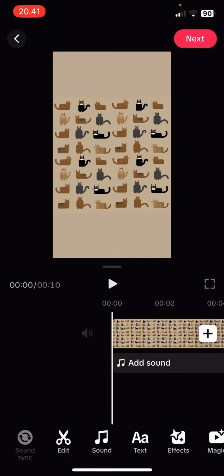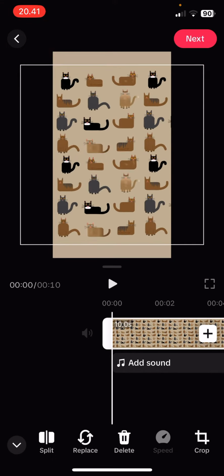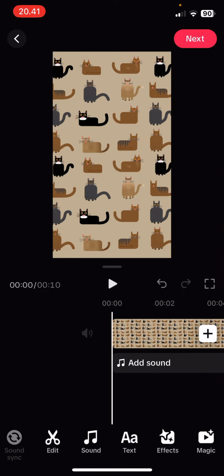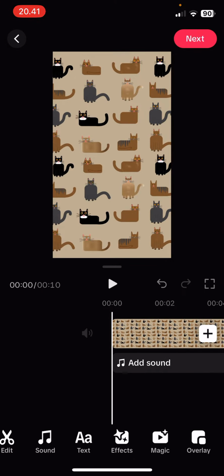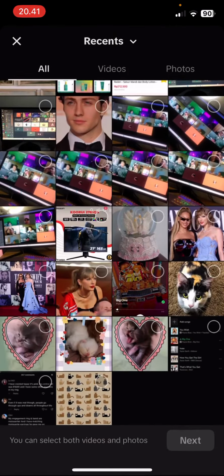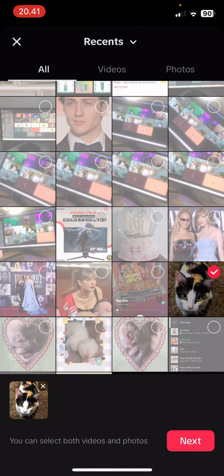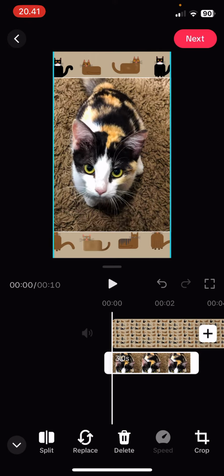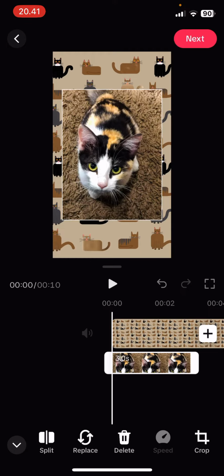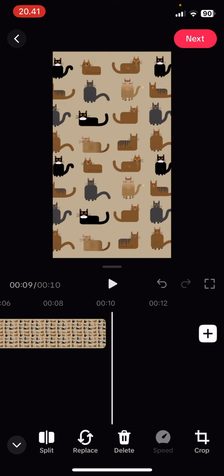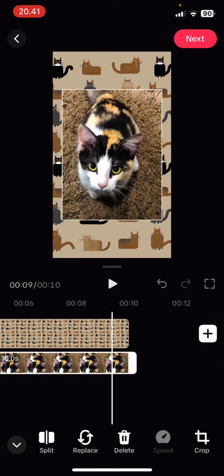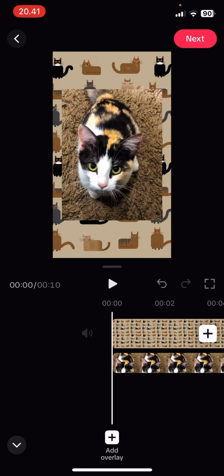Then to add in your overlay, I'm actually just going to adjust the background a little bit. Oops. And then I'm just going to go to the tabs down here, select overlay, and select the picture or video that you want to overlay the photo or video with. You can also adjust the overlay length here, the duration. And once you're done, you're just going to press next.